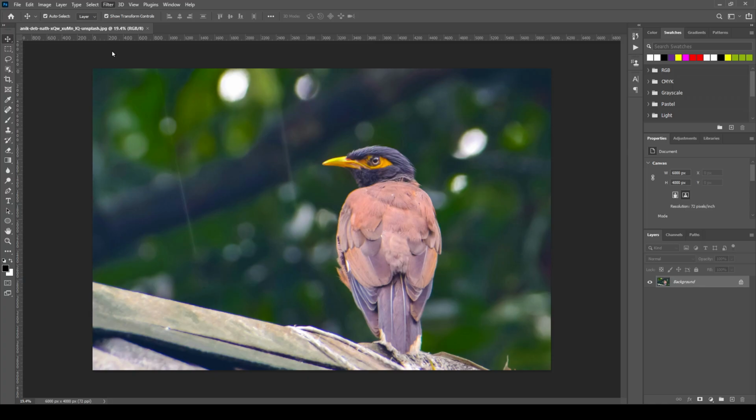Next, navigate to the top menu bar and click on Filter. From the drop-down menu, hover over Noise until another submenu appears. Click on Reduce Noise. This tool is specifically designed to help you minimize unwanted noise while preserving as much of the original details of your image as possible.